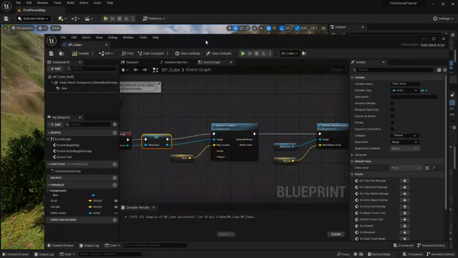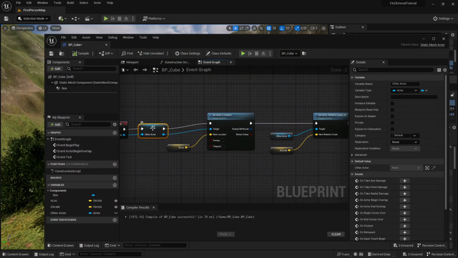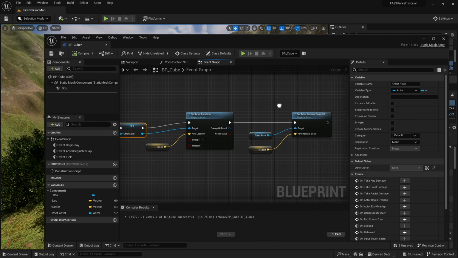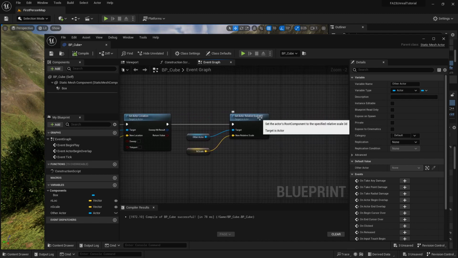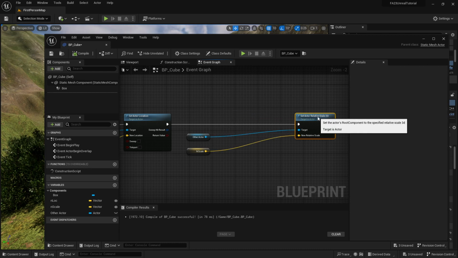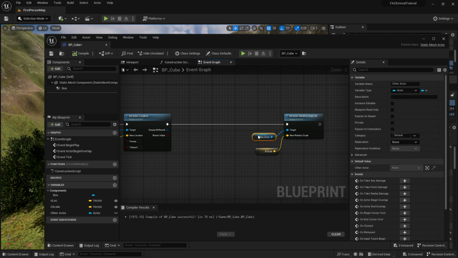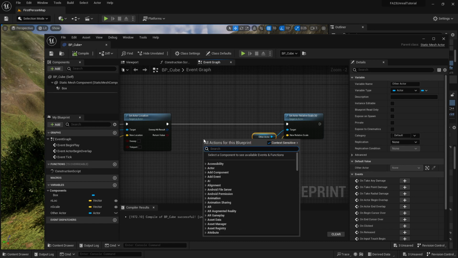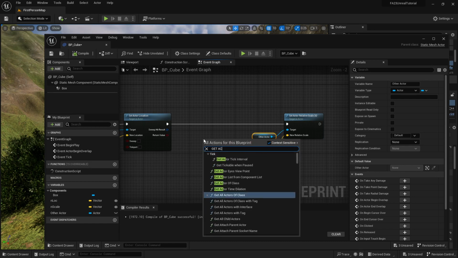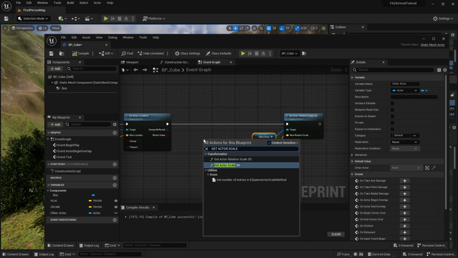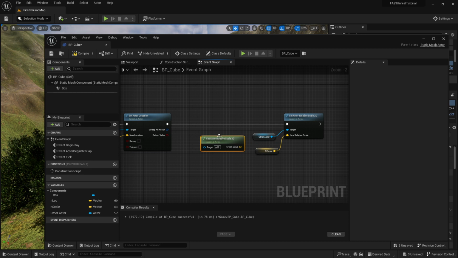Okay, so setting this other actor variable, kind of handy, just cleaning things up, but it also allows us to do some other things. So let's make some space in here. I'm going to right click and say get actor scale 3D. Or actually, excuse me, get actor relative scale. So I want to figure out what their scale is at that moment that's relative.